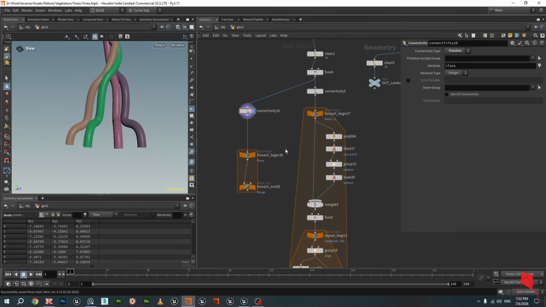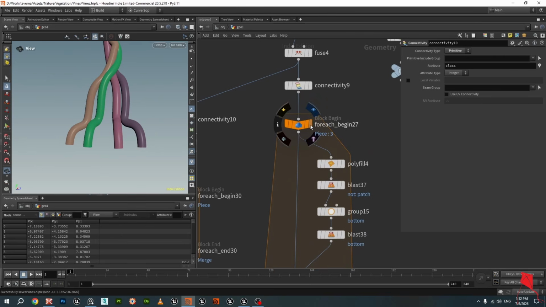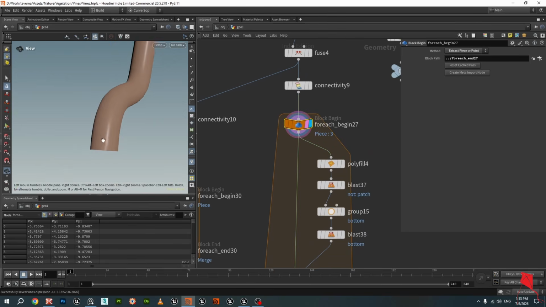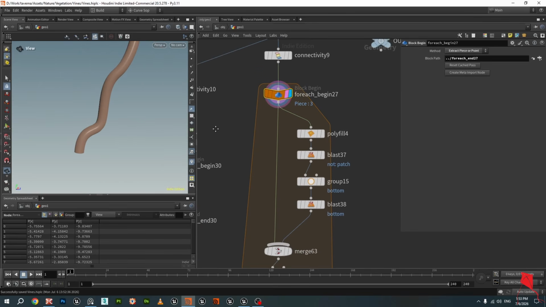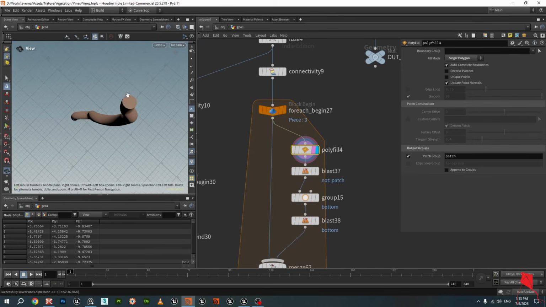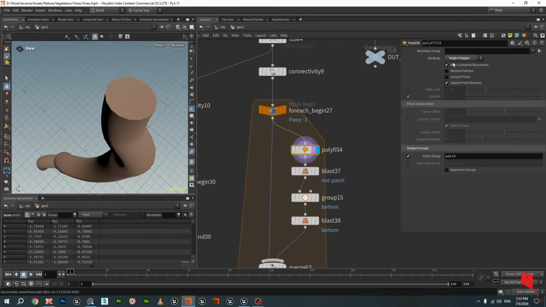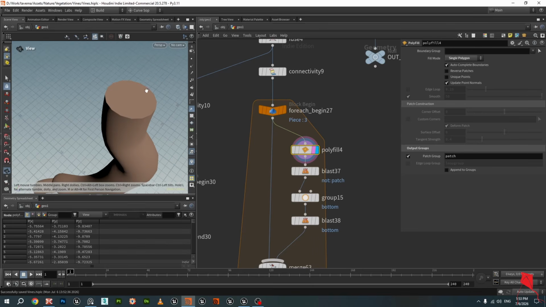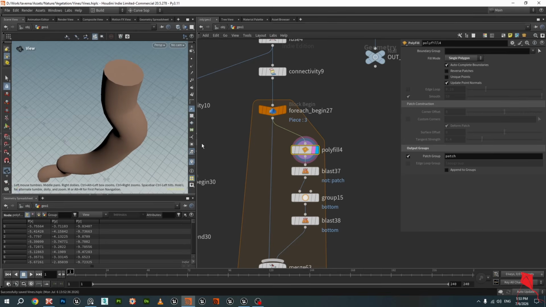So this was for each loop, and now we separate each single one of them, and we need to actually extract the splines, the underlying splines from the cylinders. How do we do that? The way that I'm doing this is first I polyfill it. I just fill it with one single polygon, and I also check patch group to have those polygons in a separate group, so I'll be able to easily split them.